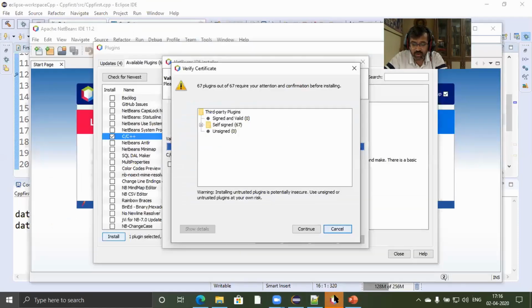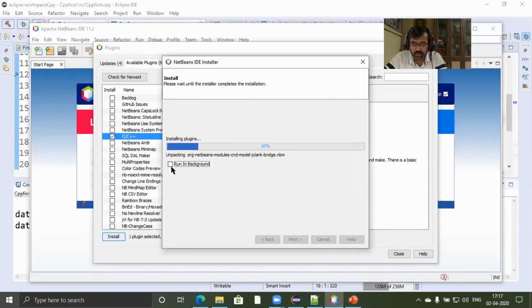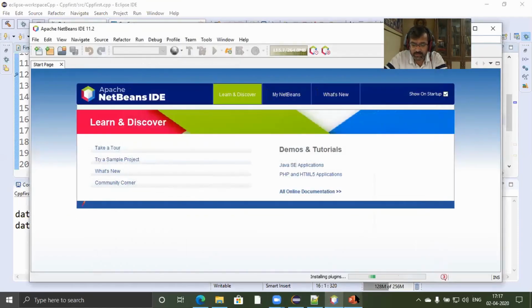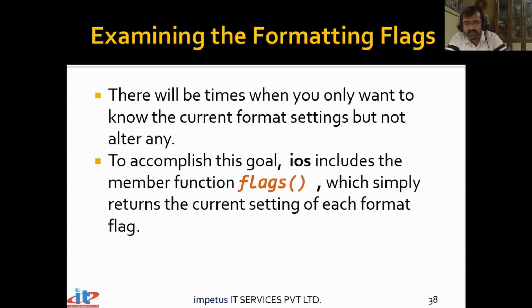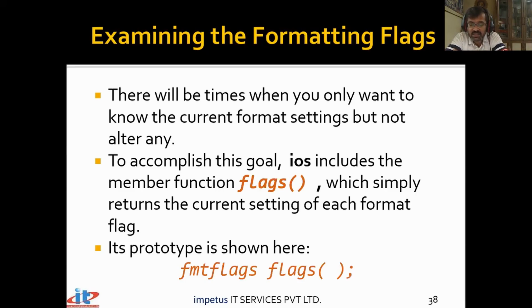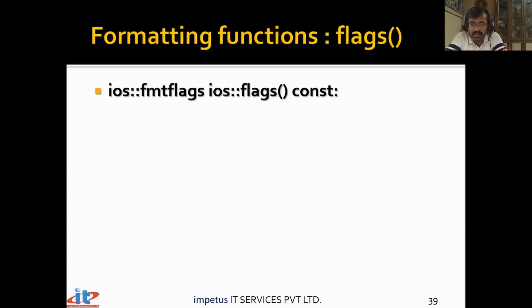Let's also look at the documentation and a note on the same. So what we now saw was this function called flags. We are saying over here, there will be times when you only want to know the current formatting settings. If you want to know what the current settings are, you can call this particular method flags, which returns a variable of type fmtflags. See, the return type of this flags function is fmtflags. This particular function is a constant function. That means inside it is not going to manipulate anything. It's only going to return us a value, and the return value is of type fmtflags.